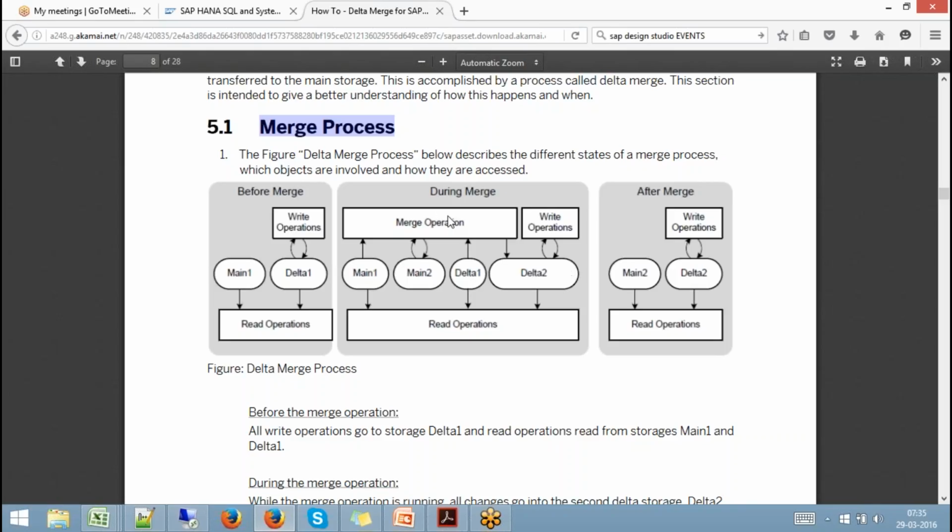Now once we finish moving records from main 1 to main 2, and the committed transactions from delta 1 to main 2, the merging is done. Then we have to switch the table storages from main 1 to main 2, and delta 1 to delta 2. That's it. Only during switching is there some downtime; otherwise, even during merging, reporting can still be done, and writing can still be done. No differences.